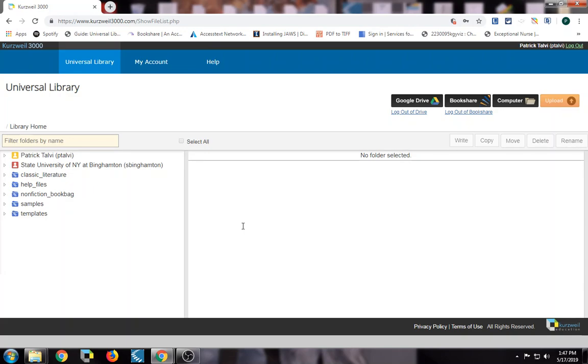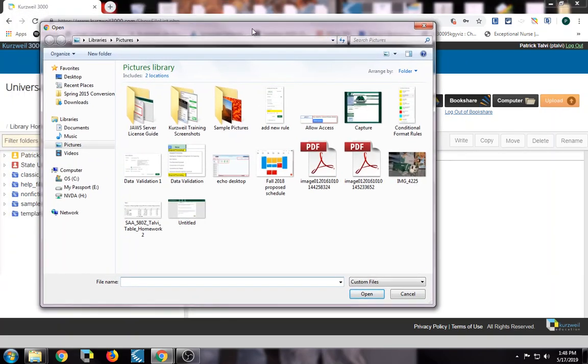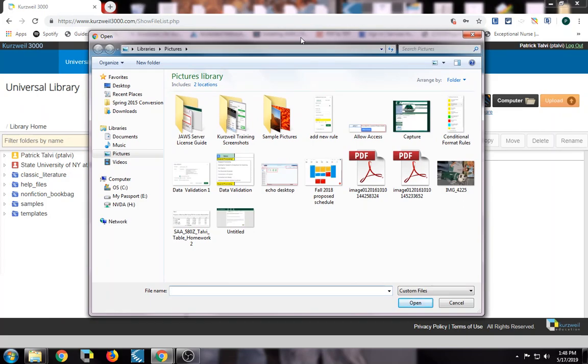Now, some students may have PDFs or Word documents that their professors give them. You can actually open these up yourself. You would just go to this computer icon in the top right, and then this will search within your computer in your file explorer. So wherever you have your documents saved, you can just click on them and open them up. Very simple.